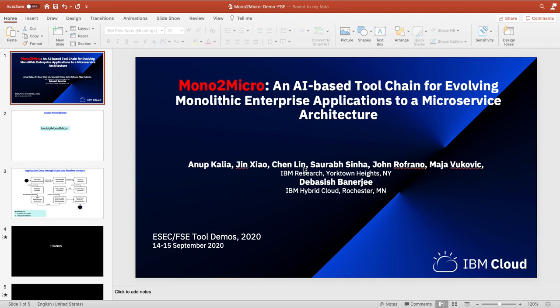I'm a researcher at IBM Research New York. Today I will present Mono2Micro, an AI-based toolchain for evolving monolithic enterprise applications to a microservice architecture. This is a joint collaboration between IBM Research and IBM Hybrid Cloud.